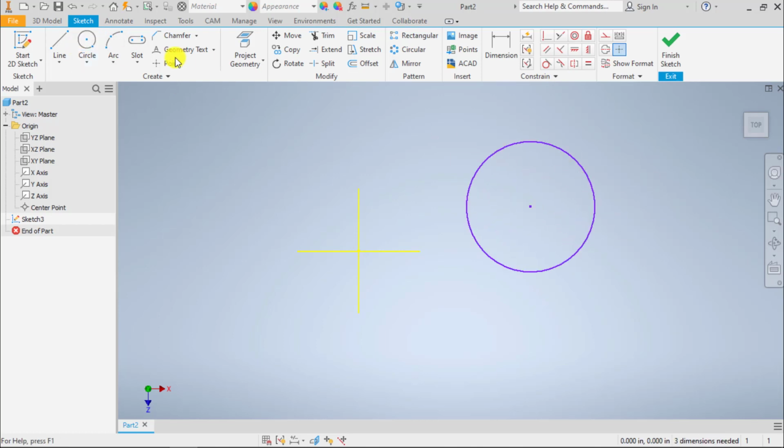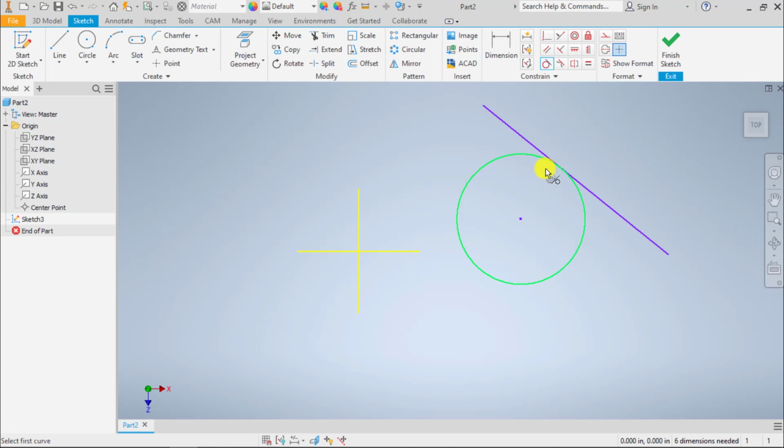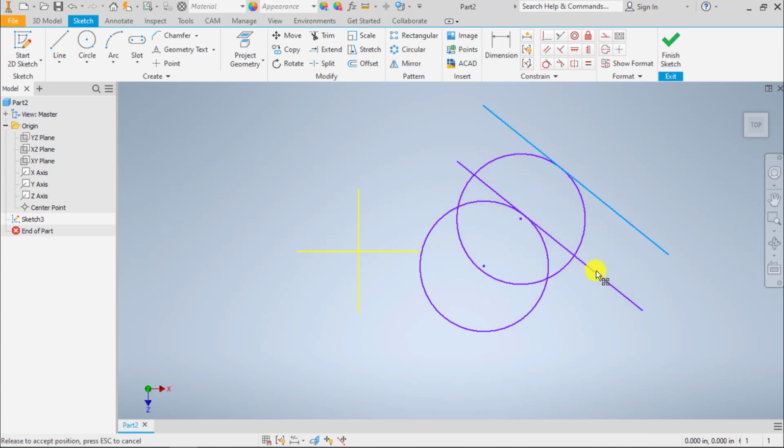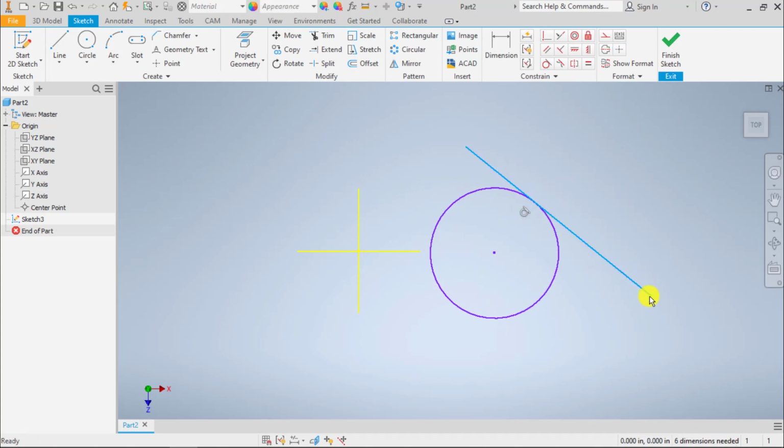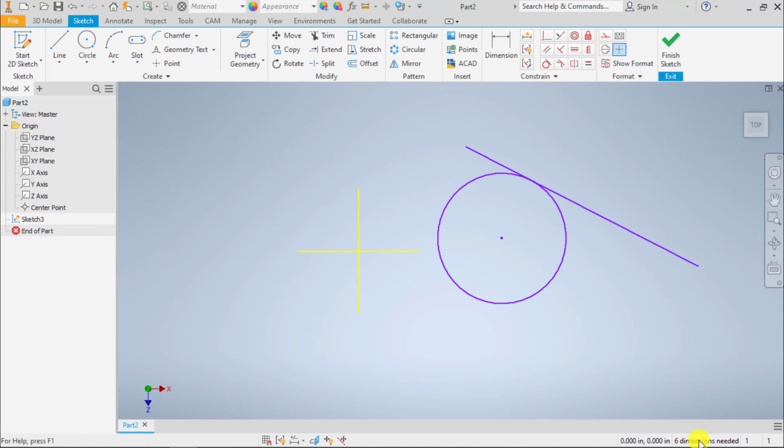Tangent is next. So if we draw a circle and we draw a line segment, this line is not tangent to this circle. Tangent means that a line or arc or circle is only coincident at one point. Here we've got 2 points, so we know that these are not tangent. So if we put a tangent constraint between those two, now no matter what I do with this line, the circle always maintains that tangency, and it moves around a lot because I've got 6 dimensions that I need down here.